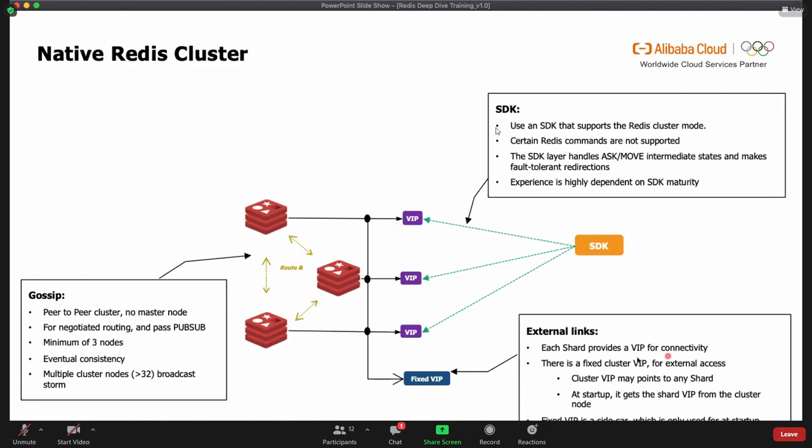When the node is started, the SDK will actually get a fixed VIP. From the fixed VIP, it will identify the rest of the VIPs that are tied to each of the individual nodes. This is how it gets the node VIP, the shard VIP itself. So the SDK gets the fixed cluster VIP, and from the cluster VIP, it will get the rest of the VIPs.